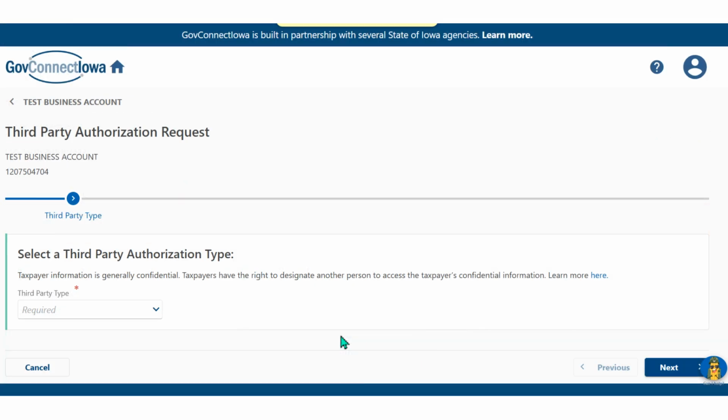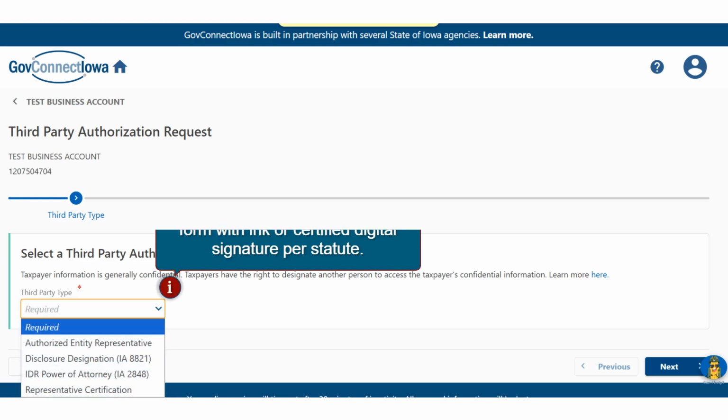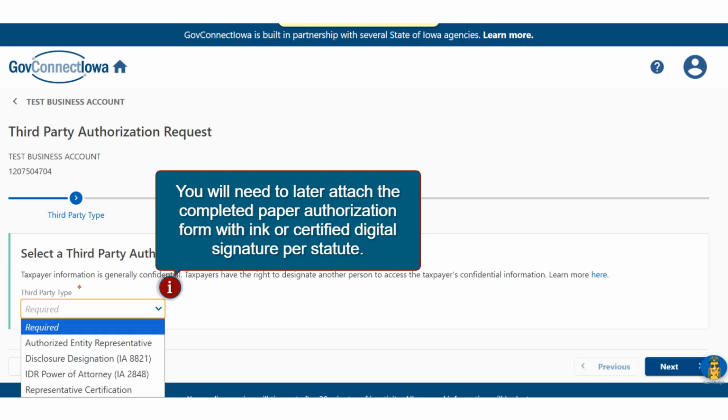I'll select the third-party authorization type from this third-party type drop-down menu. There are four options: an authorized entity representative or AER, a disclosure designation, an IDR power of attorney, or a representative certification. Before we continue, it is important to know that you will need to include an attachment of the paper version of your chosen third-party authorization as well.